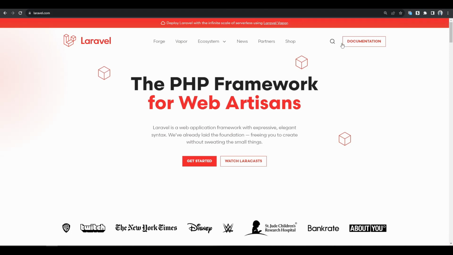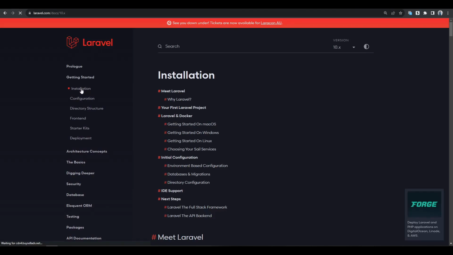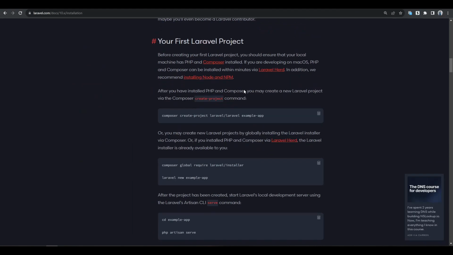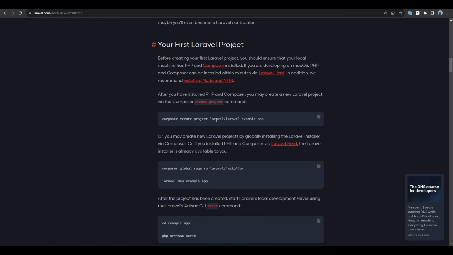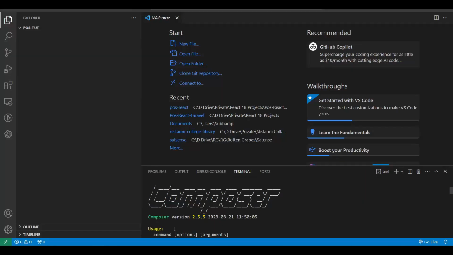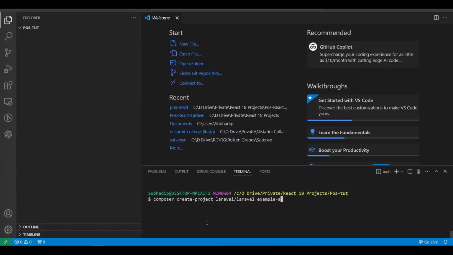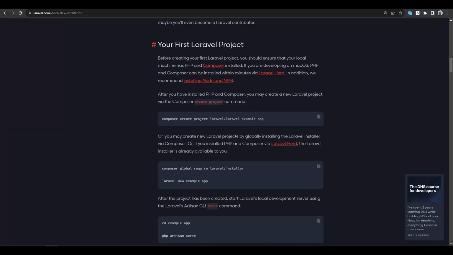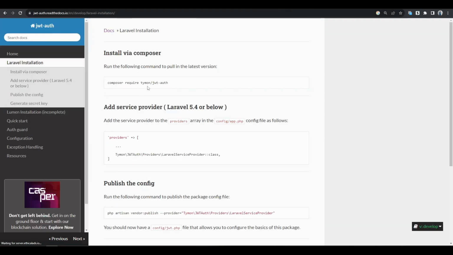To install Laravel, go to Laravel official website, click on documentation, and from the installation menu, scroll down, and we will be using Composer to create our Laravel application. Copy this command, paste it in here. We will name our application POS Laravel, and we will be using JWT rather than its default authentication system, that is Sanctum. So for this we will be using Tymon JWT auth library. So we will be installing this.